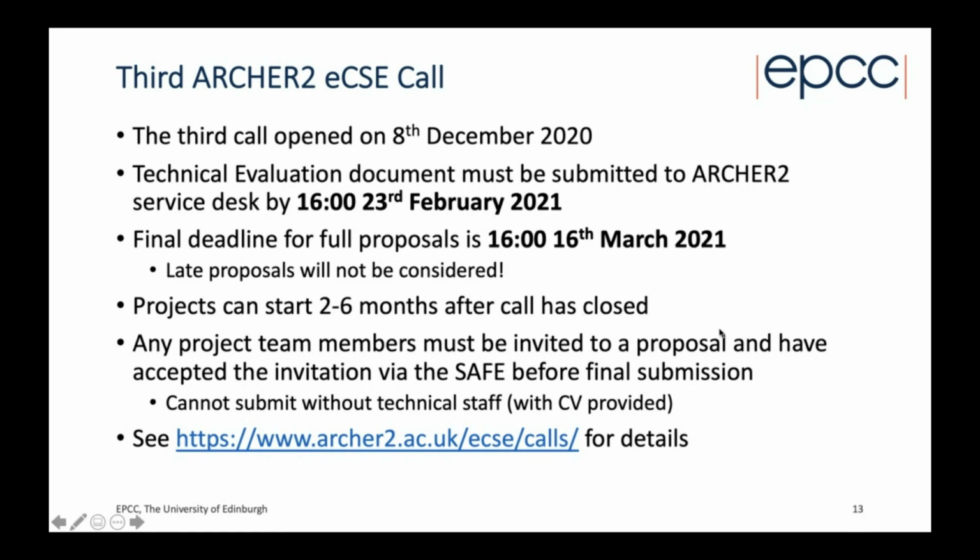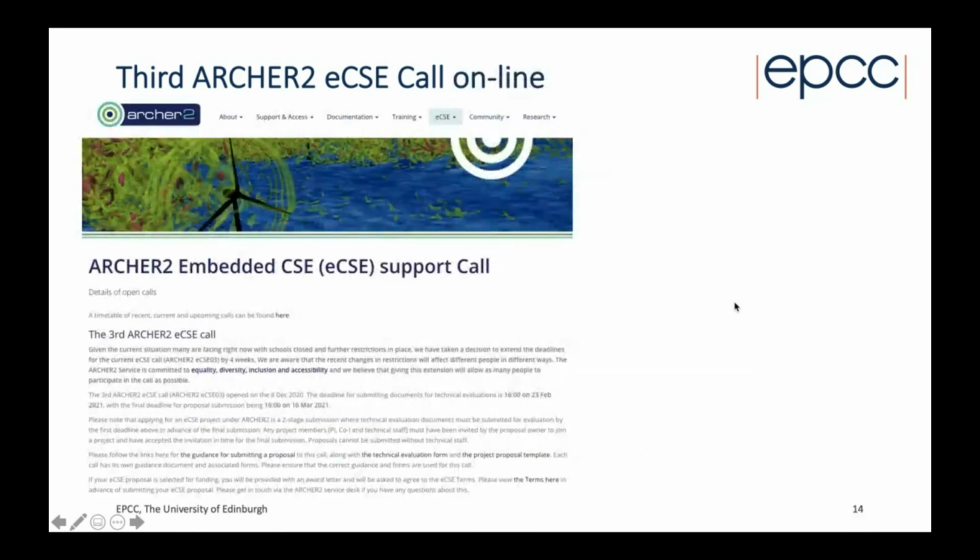The link there shows you the call itself and links to various things, which I'll go into in a minute. So in fact, that is that link there. You can see the third call online. I don't expect you to be able to read that text as is at the moment, but you can go and take a look at it.